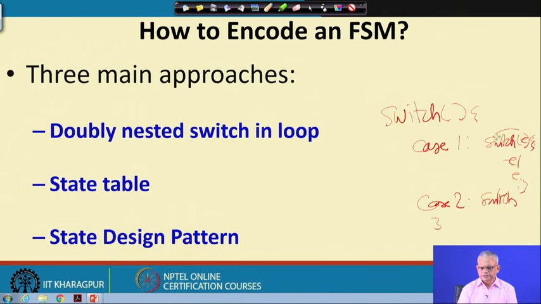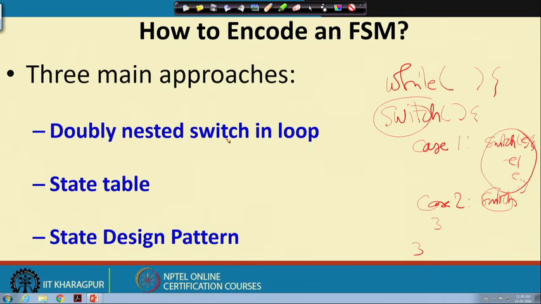So, there is a switch inside another switch, many switches between nested switches, and then this is within a loop while some condition. We will get a code like this. This is the first approach. We will see that it is extremely simple. Given an FSM, we can easily draw this and develop this code. We can actually automatically generate this code.